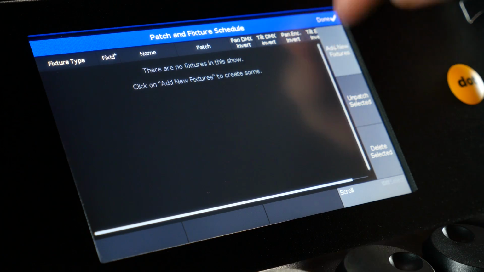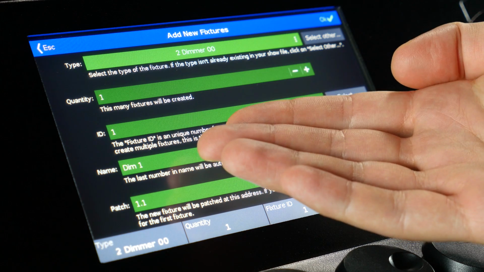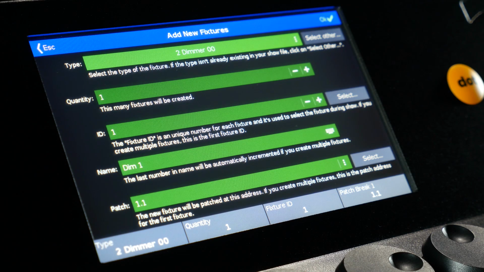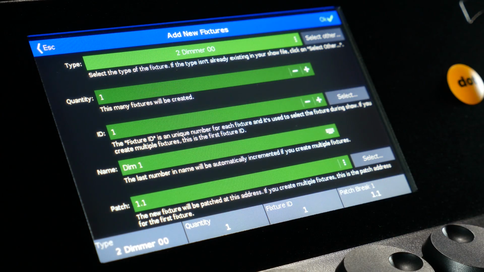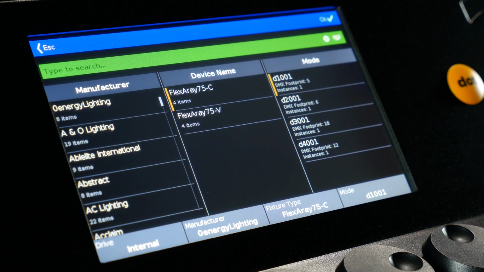Now we have to choose the type of fixtures that we want, the quantity, an ID number, a name for our fixtures, and what DMX address to start them from. There's some handy instructions under each line to help guide us. If we simply wish to patch generic dimmer channels, these are already selected. Should we wish to choose a different fixture, we press the Select Other button.